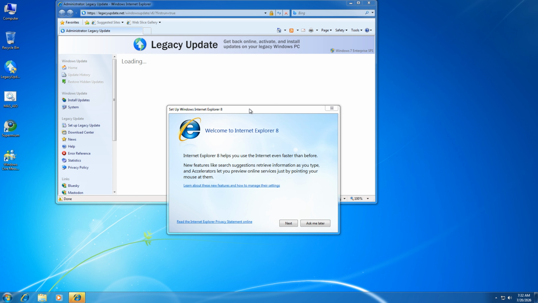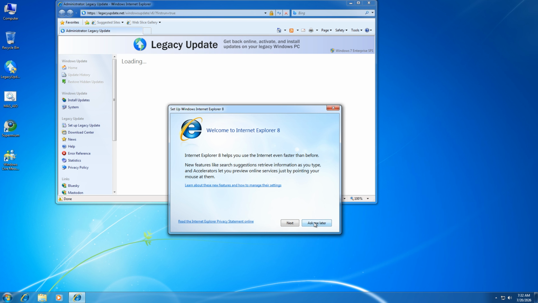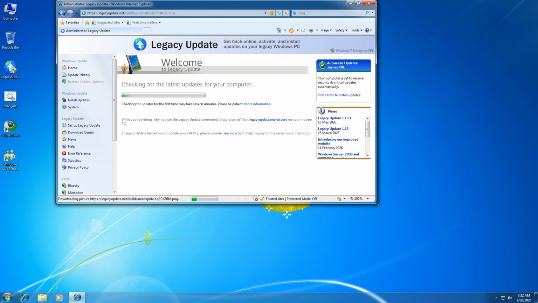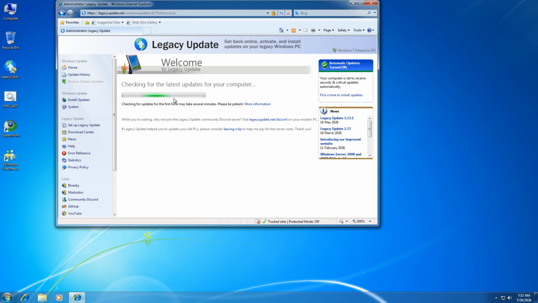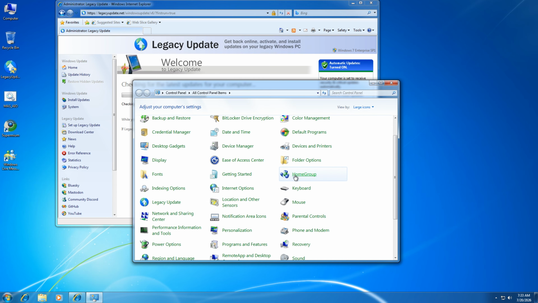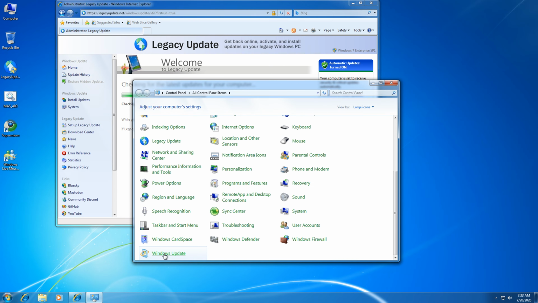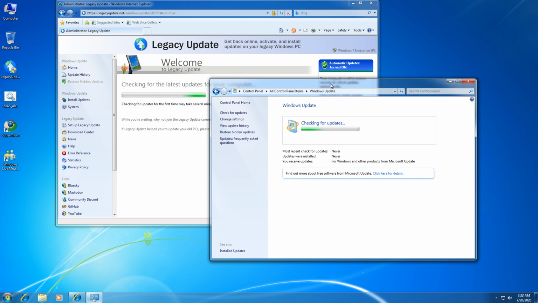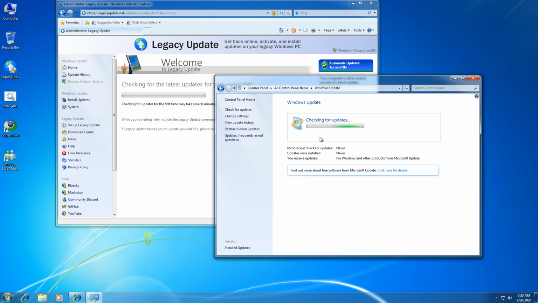Okay, so now the system just restarted. As you can see, it installed Internet Explorer 8. Now it's going to use this browser to search for Windows updates on the website. Now you can either let it finish here and then install every update through the website, or alternatively you can now use the normal Windows Update tool inside Control Panel. I think I will just use the normal Windows Update utility from Control Panel. It says here it never checked for updates, so I will do that now.